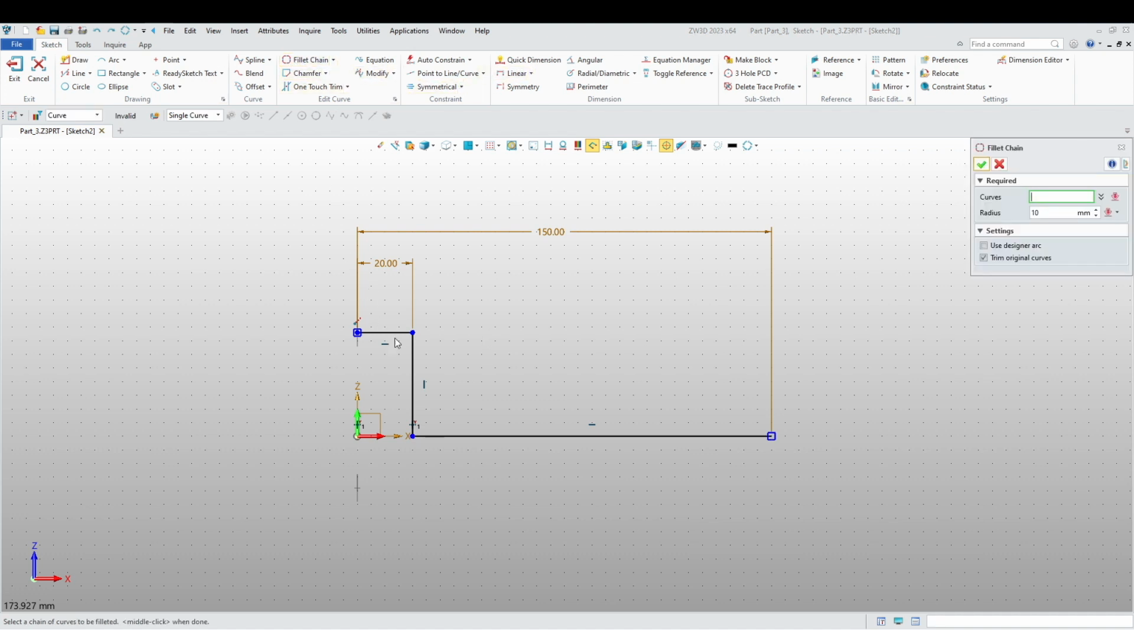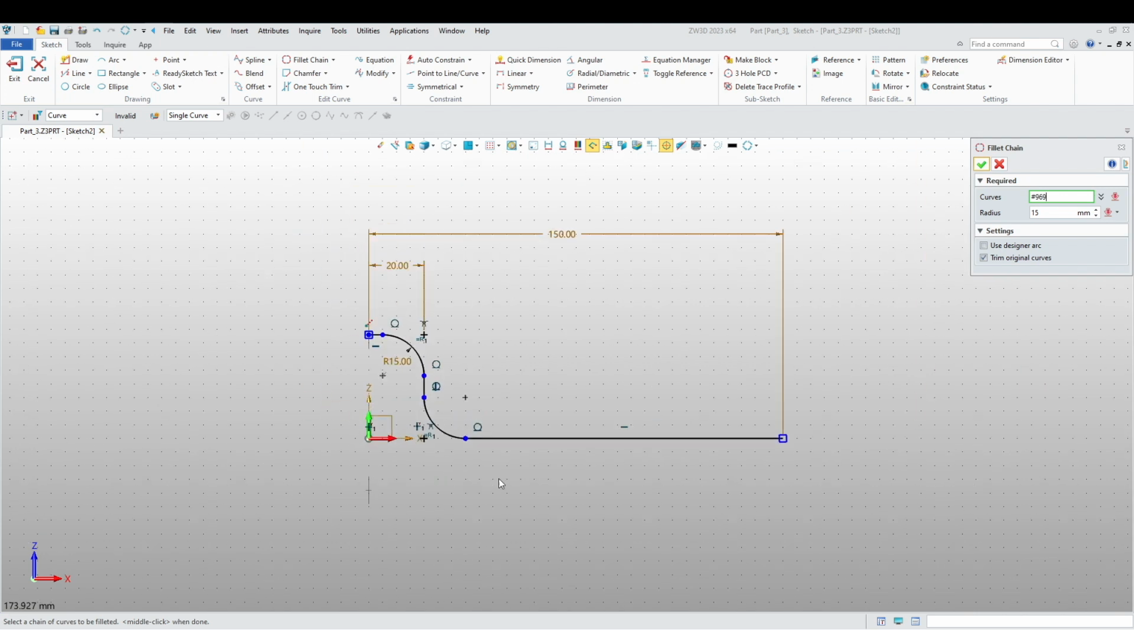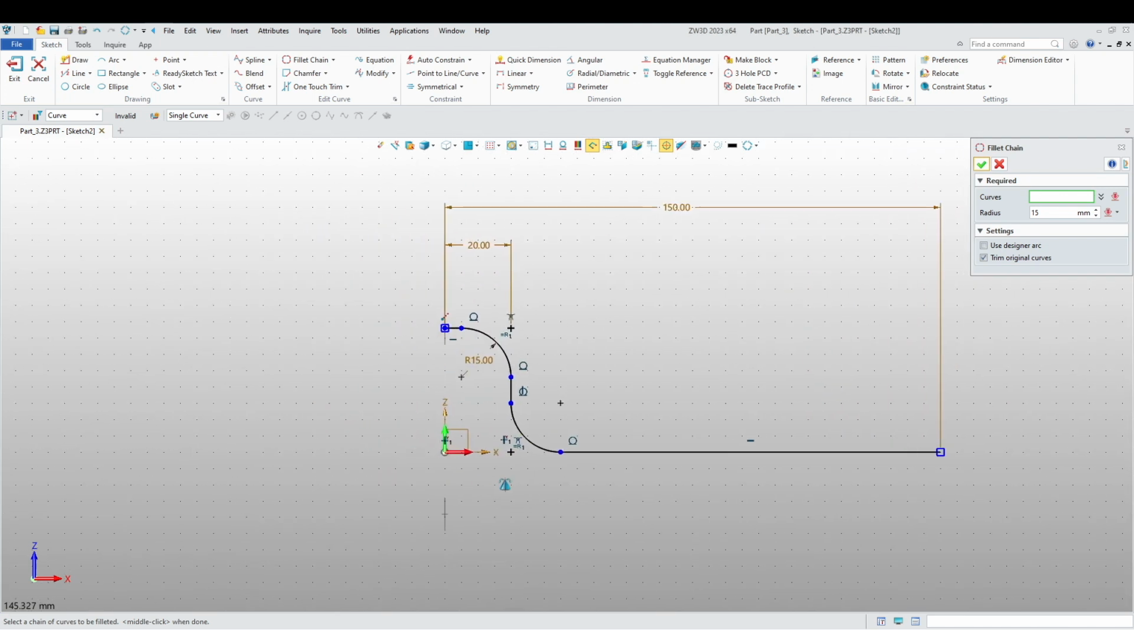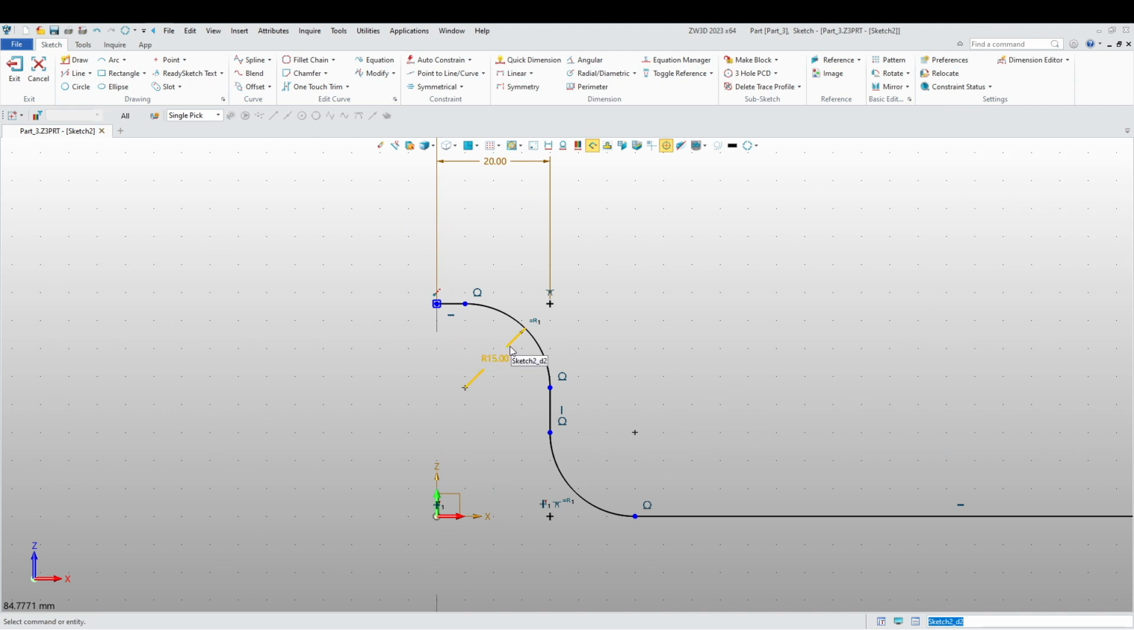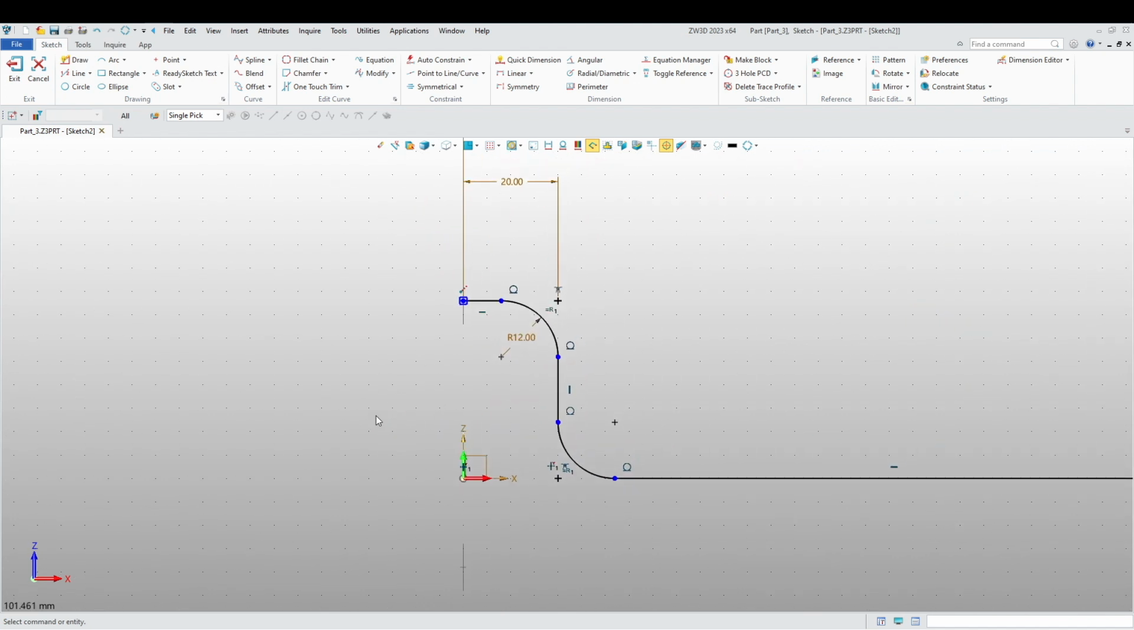Let's do a fillet. Let's say 15. Fillet chain. There, there, and there. 15. There we have it. Let's say 12. Let's say 12.